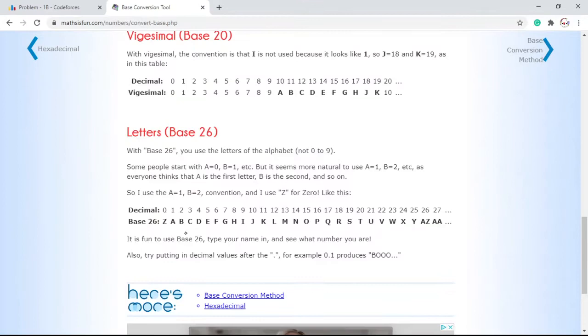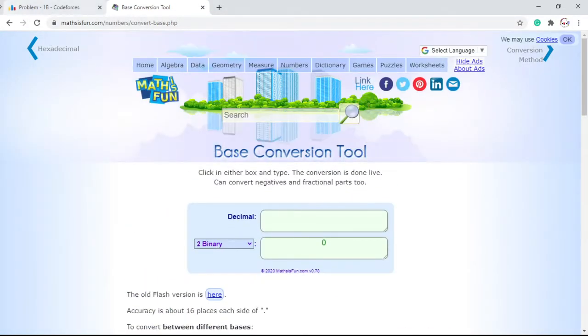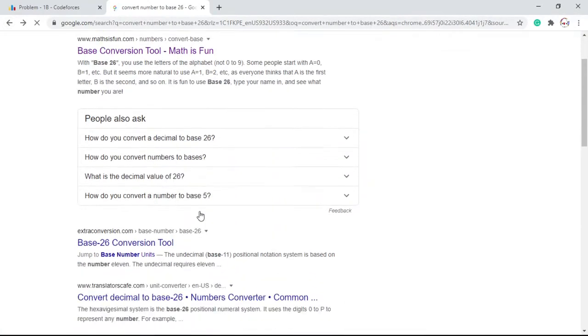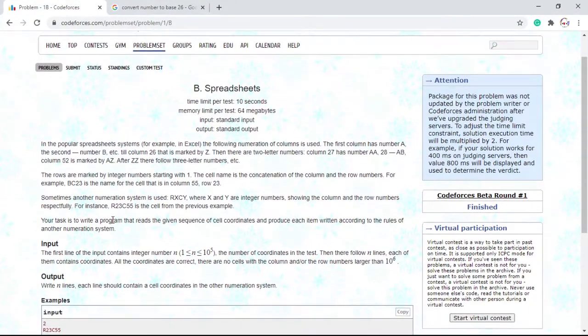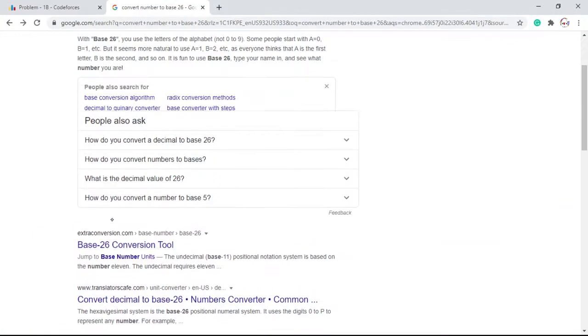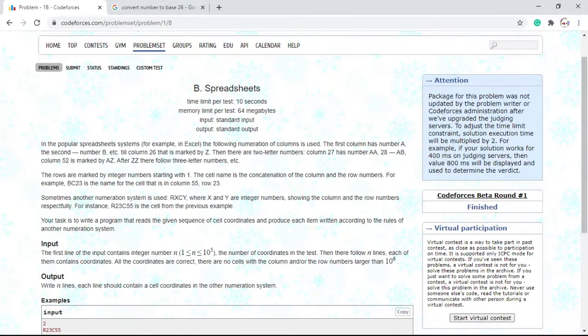Basically row 1 is A. Actually, no. So yeah, theirs is correct, except we're going to do column 26 is Z.